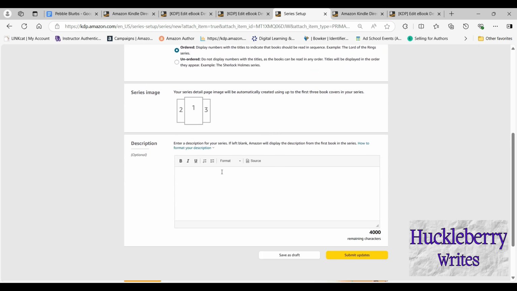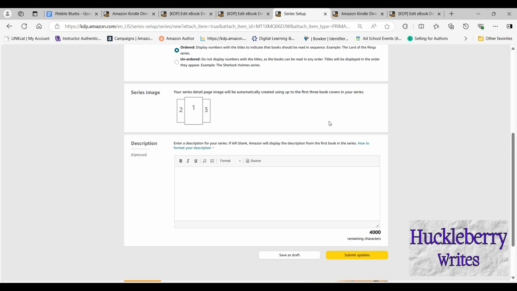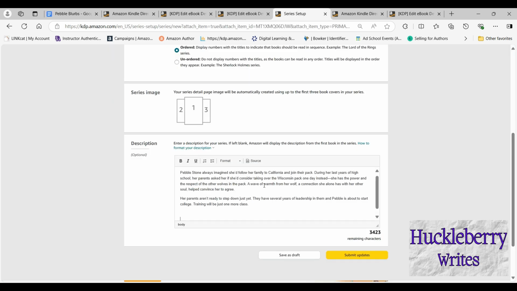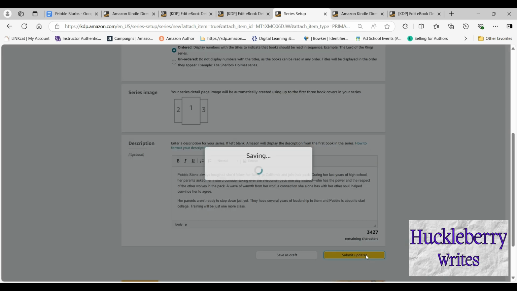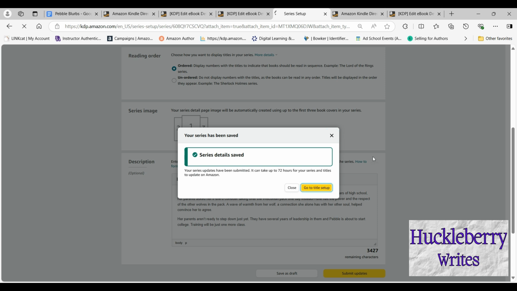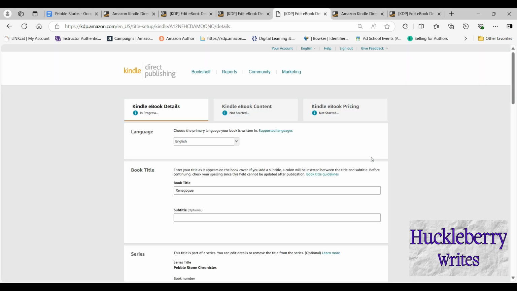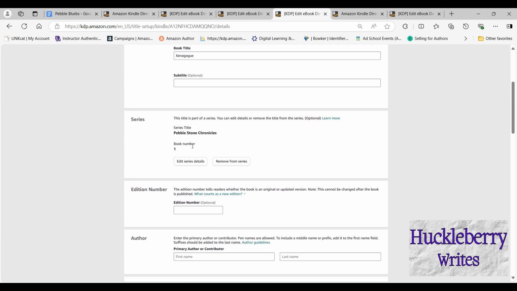It is ordered, and it needs a description. And I actually have the description right here. So I can just copy this and come back here and plop that down there. And say submit update. And then it'll just bring me right back to where I was. So you don't even have to do that early. It now just says, hey, Pebblestone Chronicles, book 1, done.